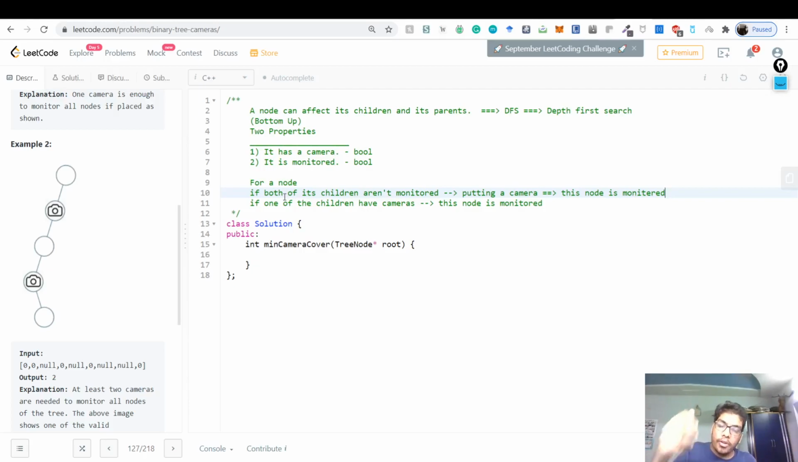you don't need to put a camera there, you just see that the node is monitored itself, right? Because if one of the children is monitored, then the node is monitored. So it's pretty straightforward.